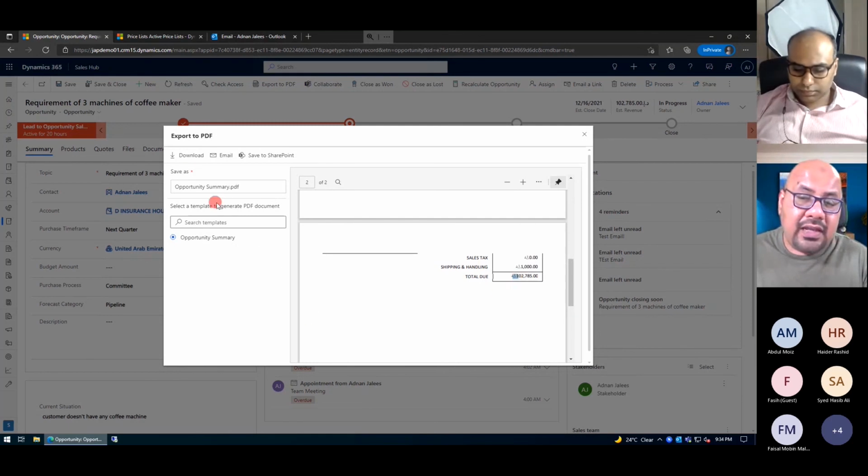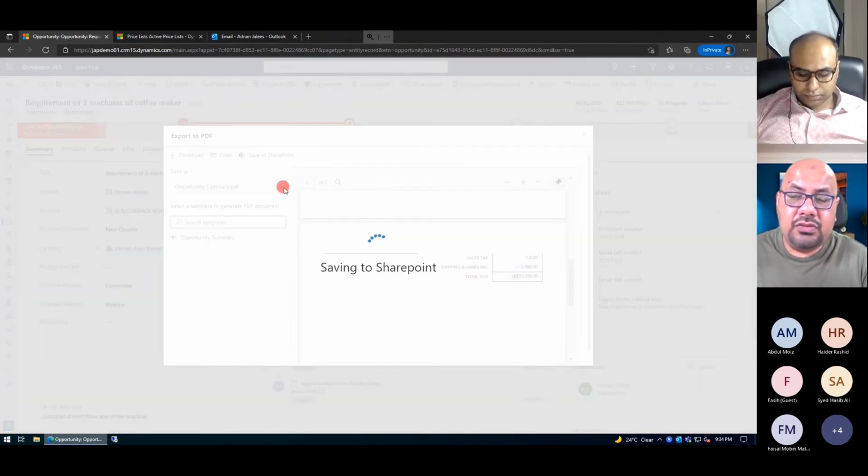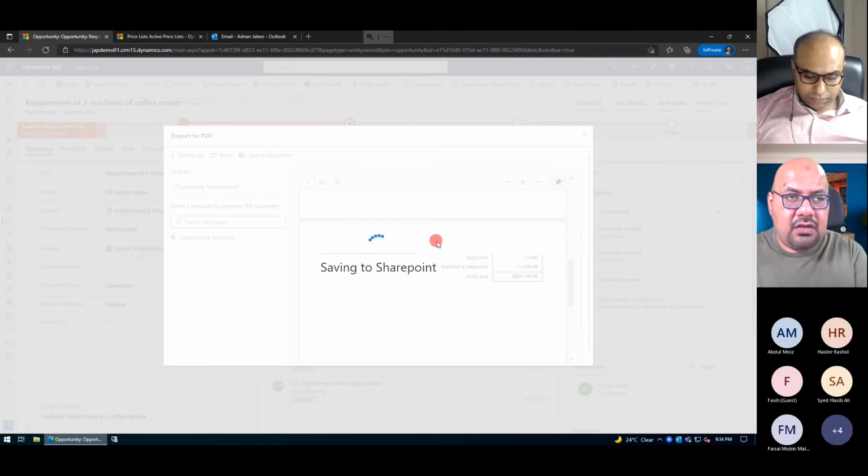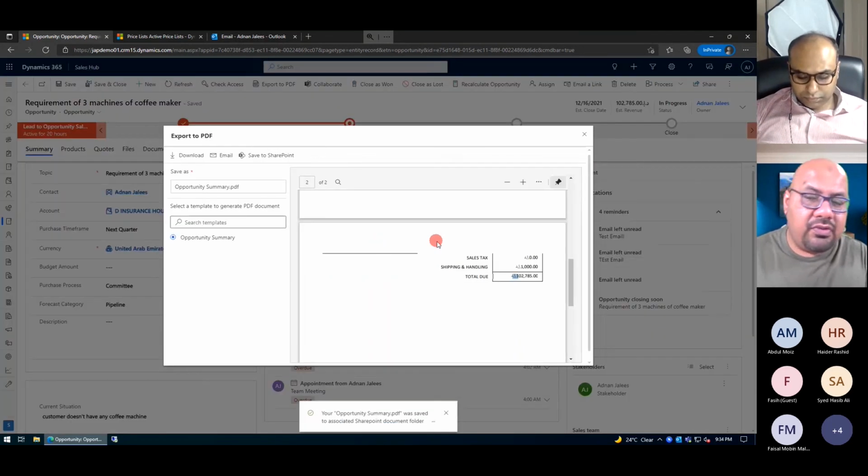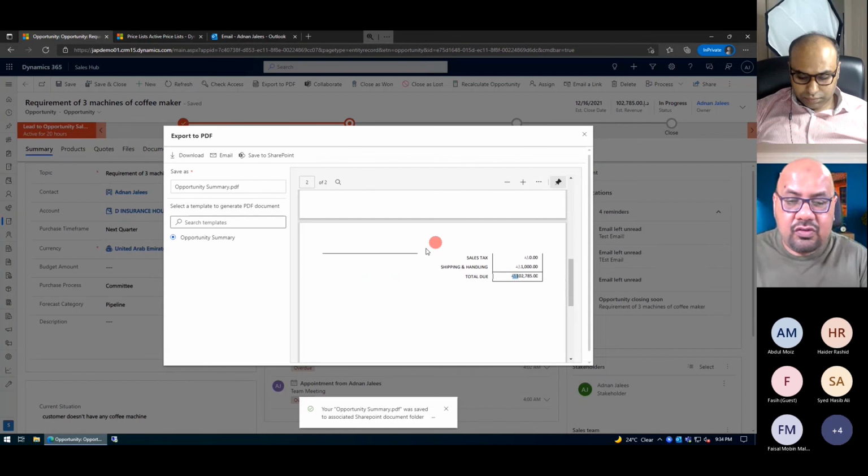Now I have the provision. I can download this PDF file, I can send an email, or I can directly save it to SharePoint. So that's what I'm just going to do. It has a save to SharePoint. So it will save that document in my SharePoint library, or repository, for future reference. So that's the documentation that I can get.